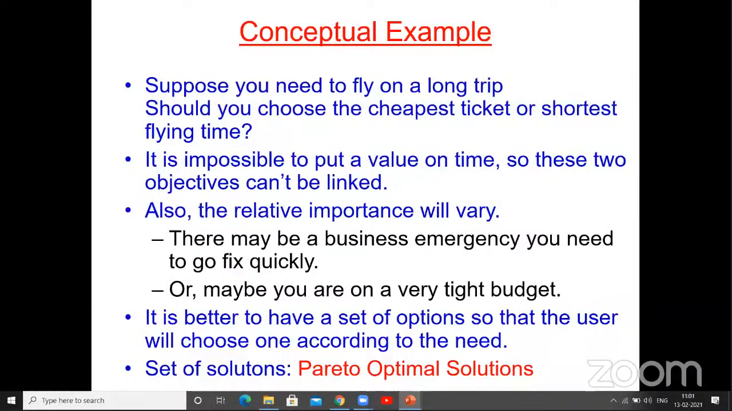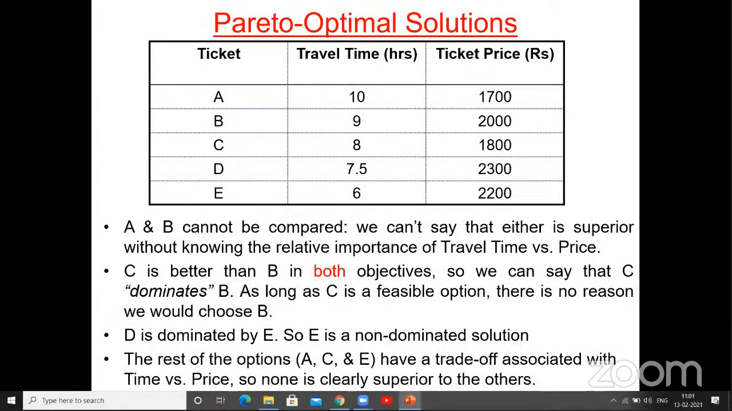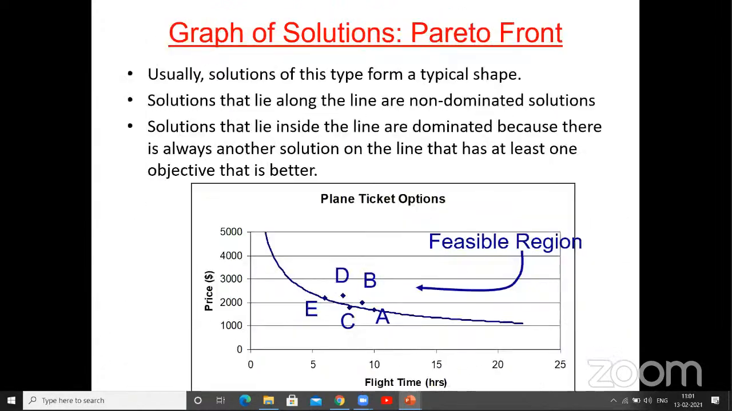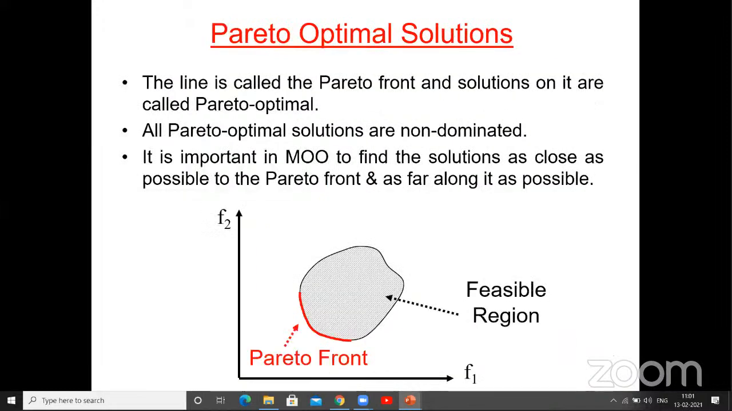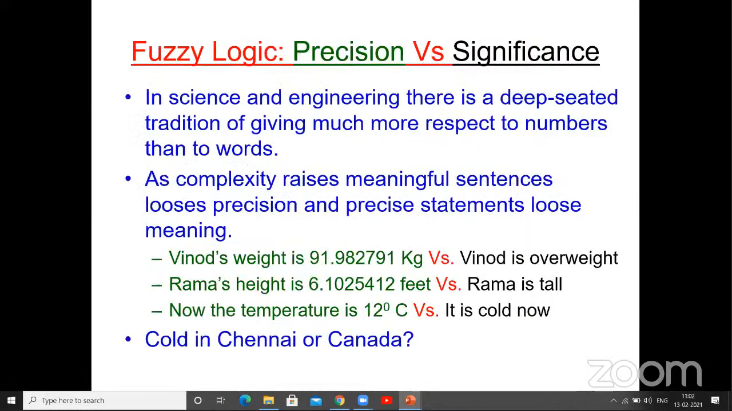Again, the relative importance will vary. There may be a business emergency, then you need to go and fix it quickly. Or maybe you are on a very tight budget, in which case you will choose the cheapest ticket. That means different people will choose differently. That's why, if a set of solutions is available, then you can choose the best one. This is just an example I have taken, and this part I will skip. So this is one more approach: either you can apply a single objective approach or you can apply a multi-objective approach.